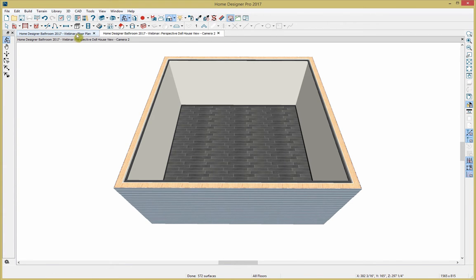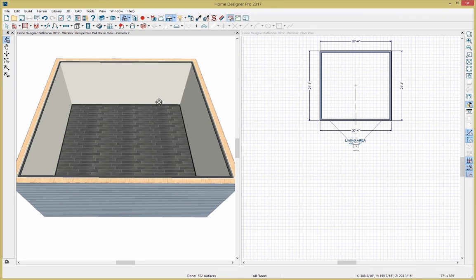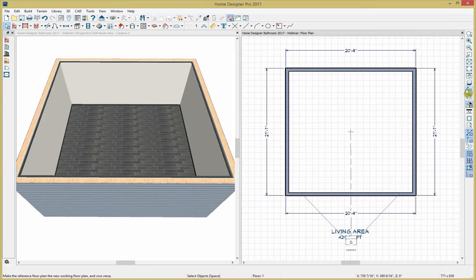So what we can do is tile these views vertically by going to Window, Tile Vertically. Now our floor plan view is zoomed out a little bit. What I like to use is this Fill Window feature, and it'll automatically fill the window for your entire plan. So everything in your plan will be able to be zoomed in and fit in this space.